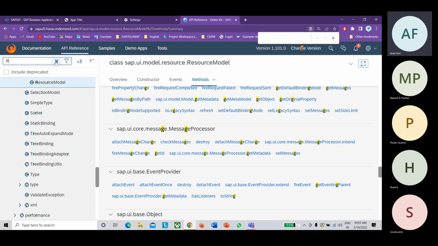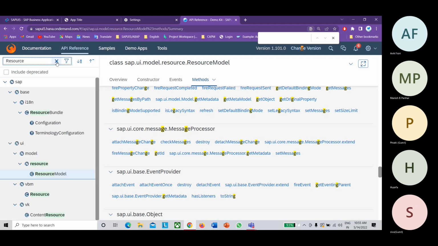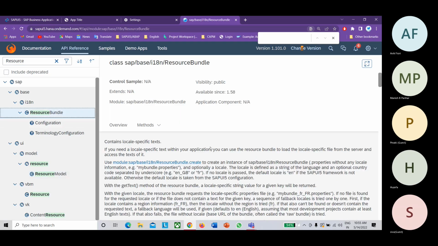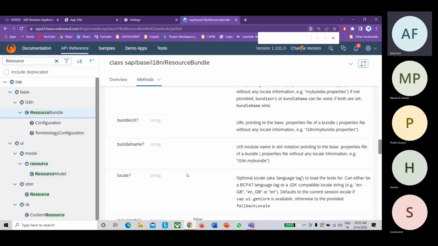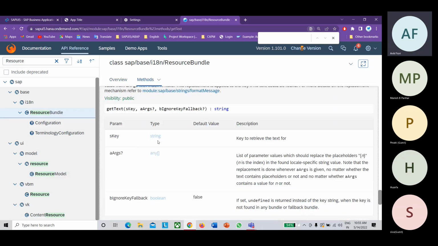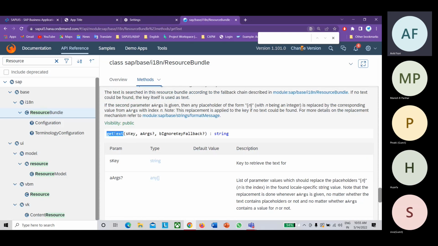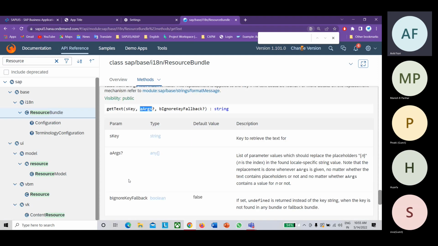Resource bundle. From the resource bundle you have getText. Can you see now? So getText generally takes three parameters. One is the key, the second one is the args. Args means you are going to pass the arguments, that also in the array format. It is optional. And the last one is the callback function.